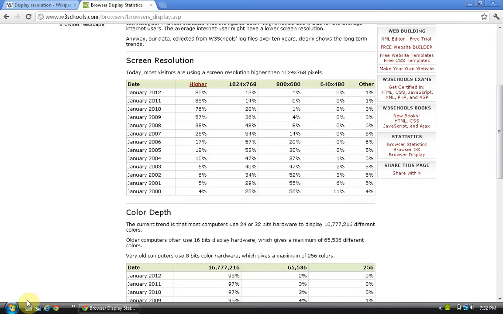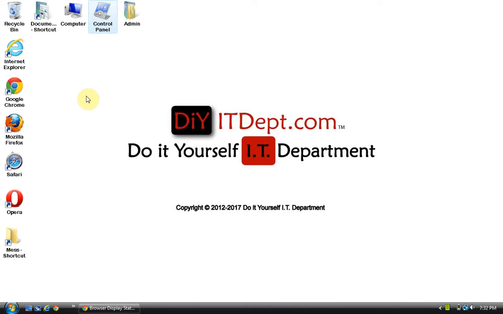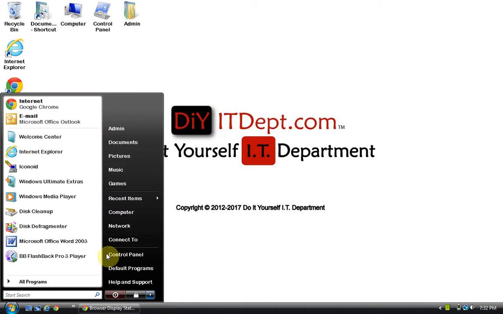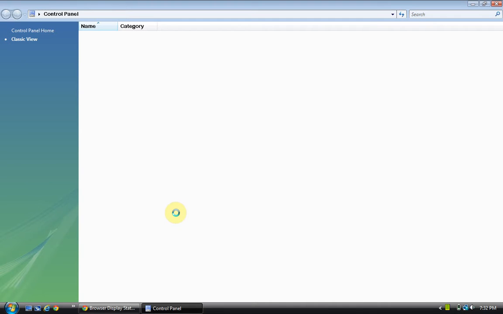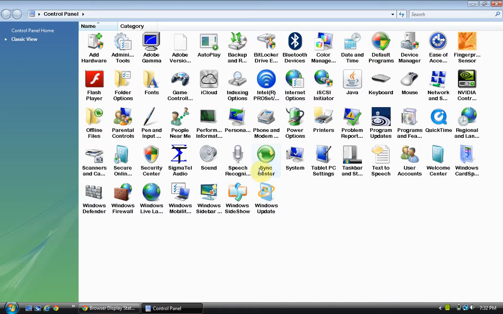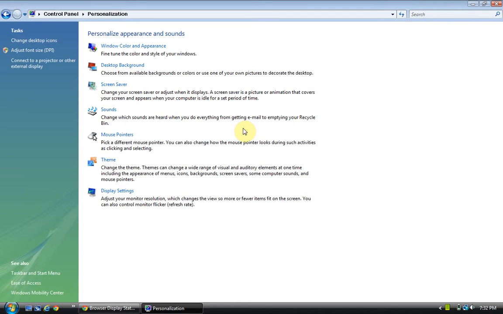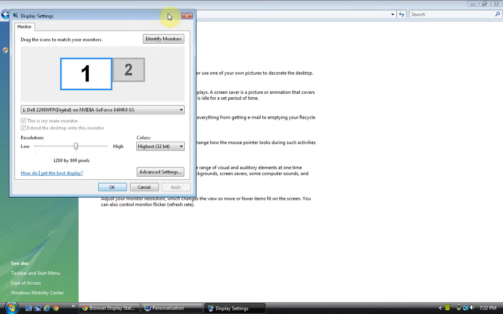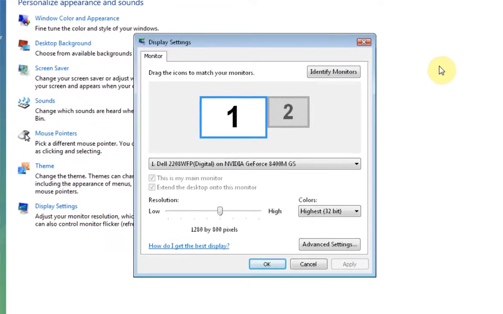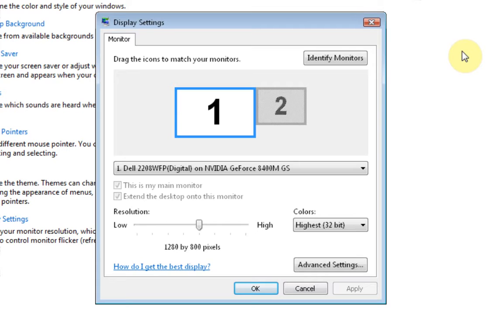So let's go back to our desktop and go into Control Panel. I'm going to show you how to change your resolution and play around with it. We're going to go into the personalized settings again. We're going to go here to display settings. So here are the display settings for your computer.